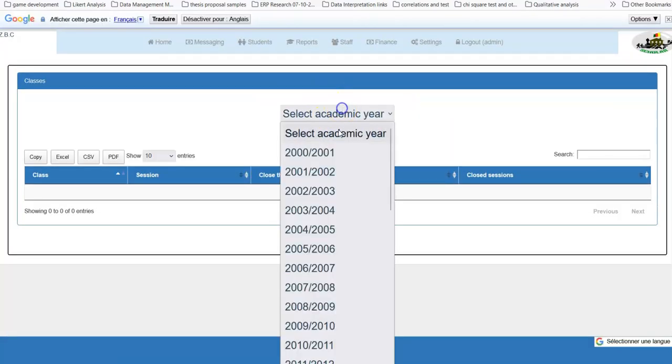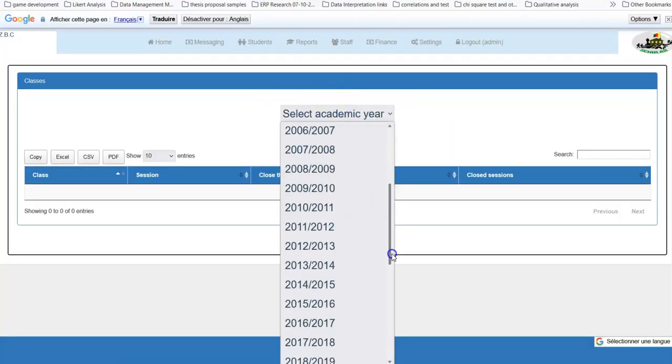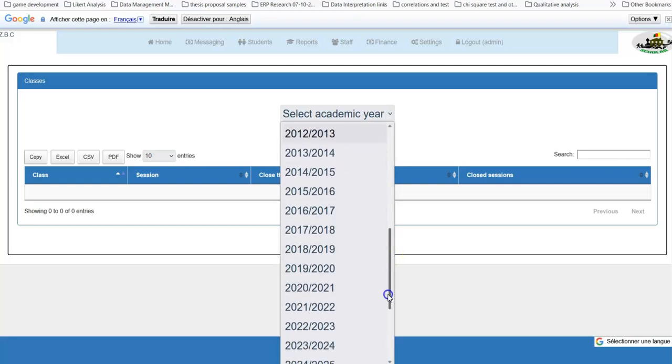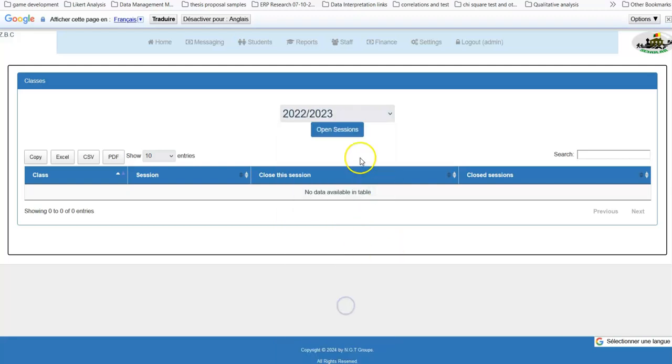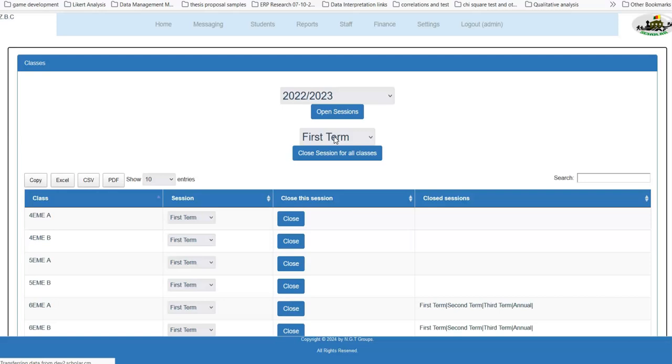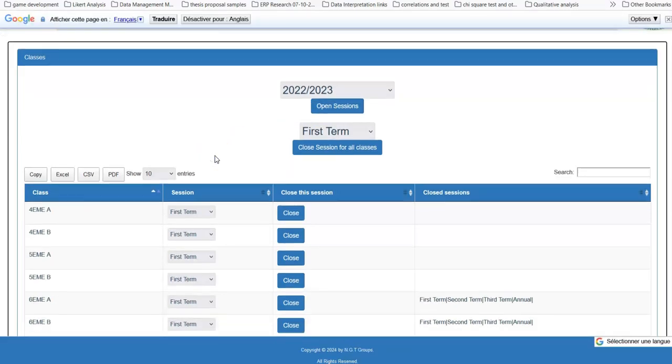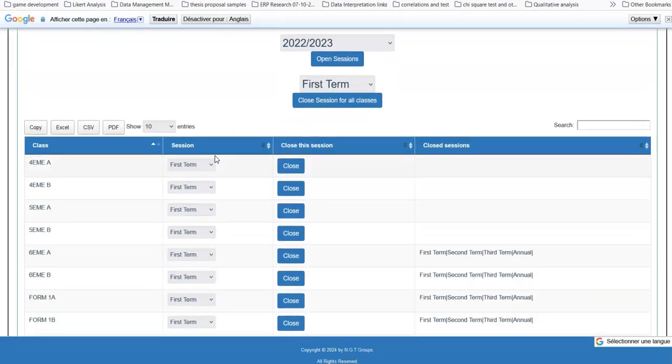So you come to academic year, and you pick the academic year for which you wish to close the session. If you don't do this, the results will not be very accurate. The statistics will not be very accurate. So you need to indicate to the system that everybody is done filling marks for it to recompute figures.